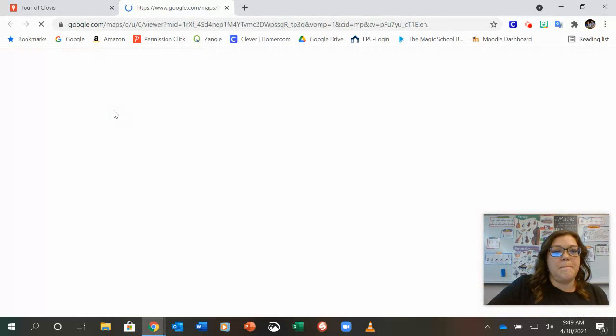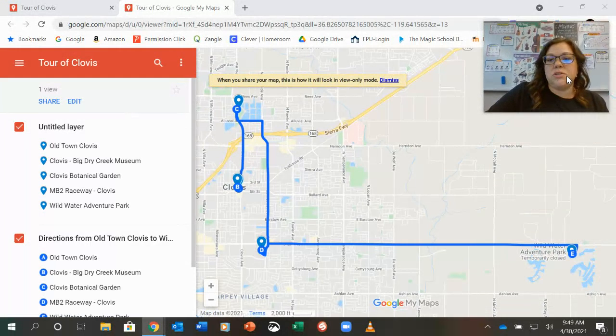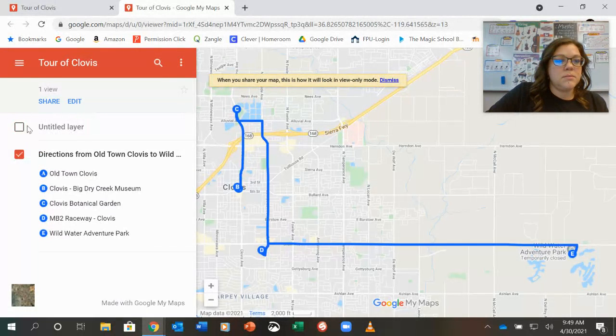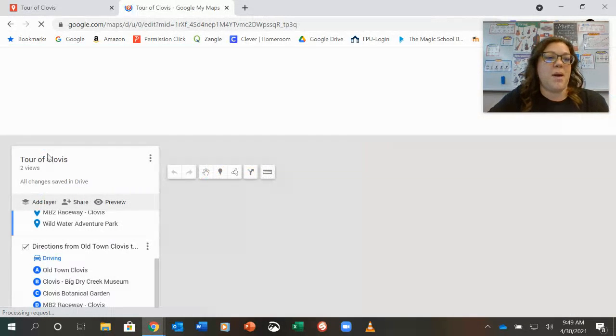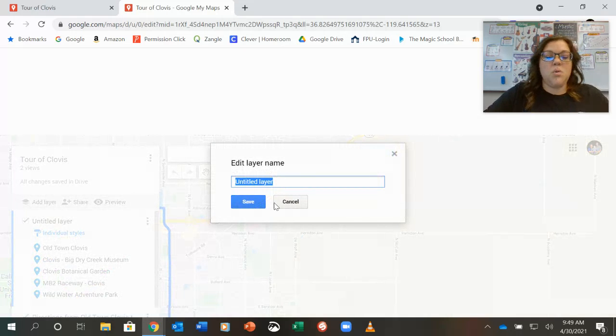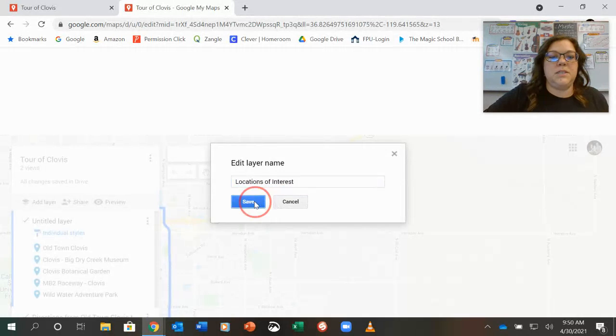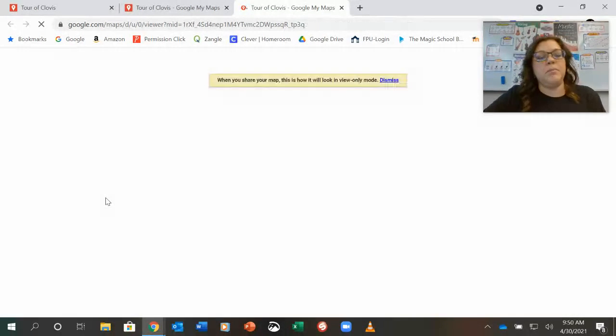Let's preview this. I'm going to move my picture so you can see a little better. All right, so point A is down over here. Actually, before I launch my map, let's give this layer a name. We'll say Clovis locations, or just call it locations of interest. Save. All right, now let's preview, now that I've given it a name.